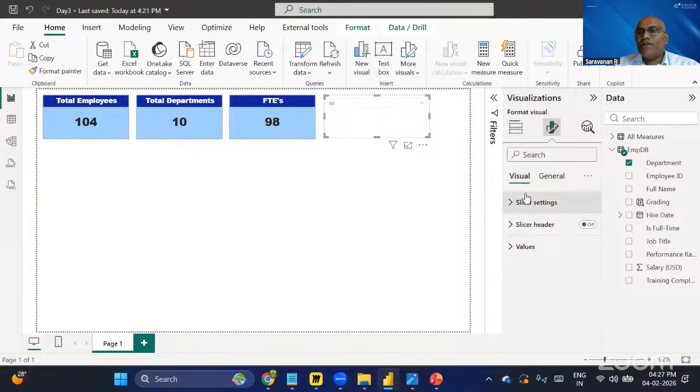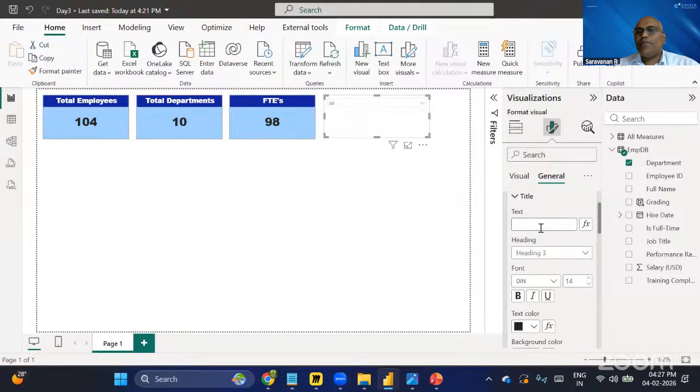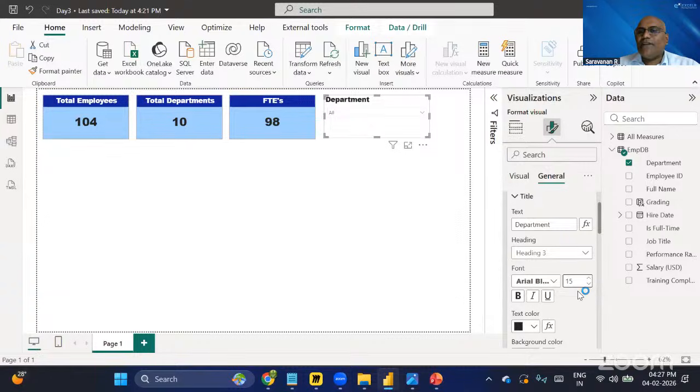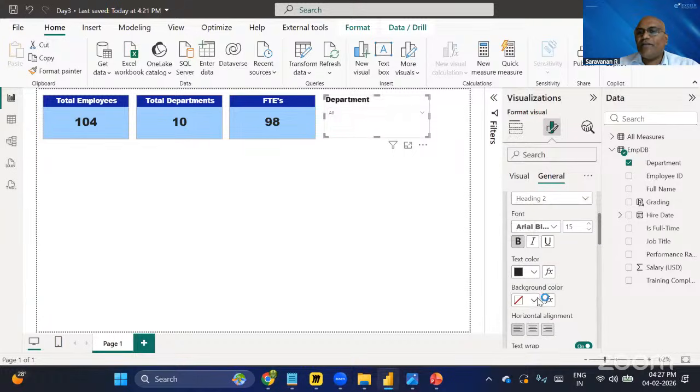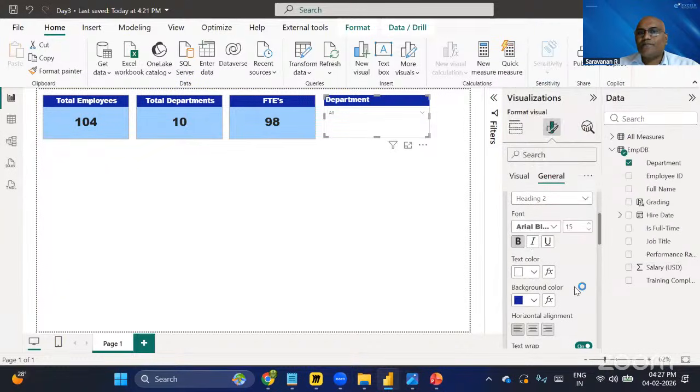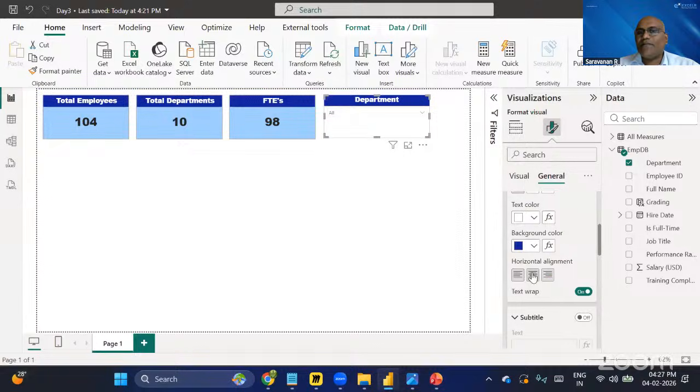Format your visuals, then go to general. Once we go to general, I'm switching on the title. Under title, I'm mentioning department. Then font I'm giving as Arial Black, font size 15, heading 2. The same thing we did in the initial, the same thing I'm doing. Background color and text color white I'm giving. And alignment I'm making as middle.